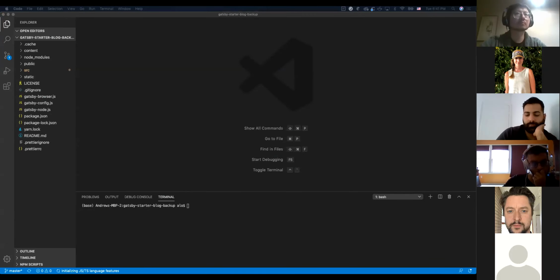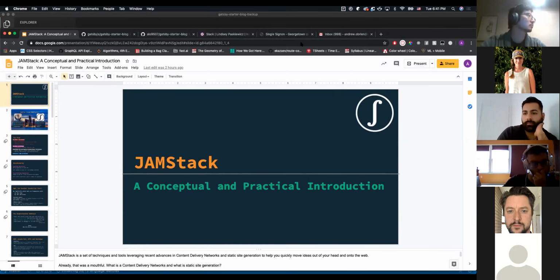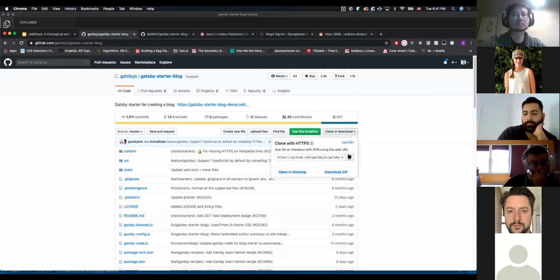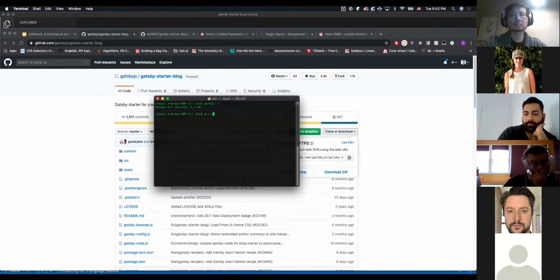Cool. So I already have it cloned here. If you haven't cloned it yet, what you can do on this is simply go to clone, click that to get the link to it, and then do git clone and get it onto your machine. That'll take it down from GitHub for you.